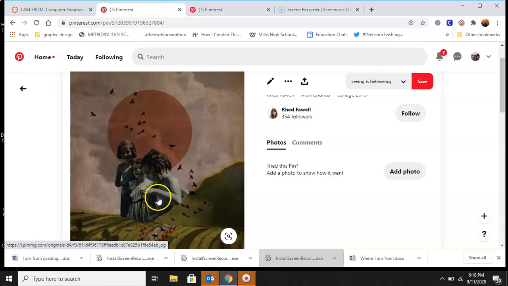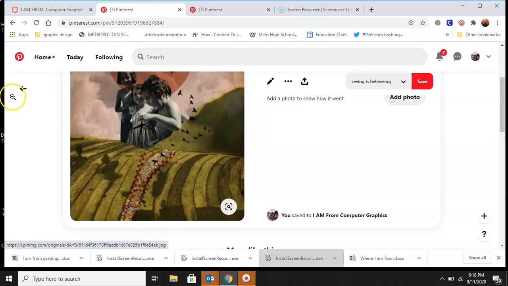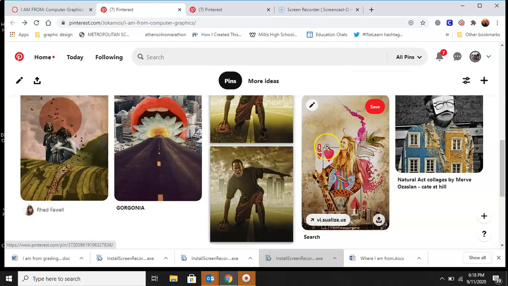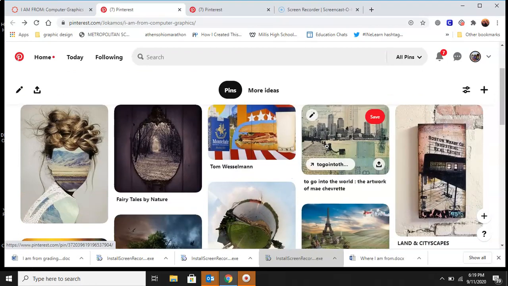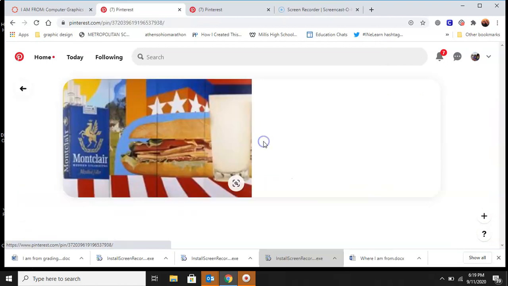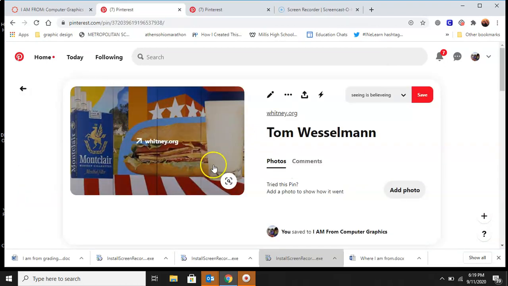So think about how you can utilize space. You don't have to fill up every single bit of space in your work. Okay, so I'll show you an example of a really, really busy piece. Okay, so this is really busy.